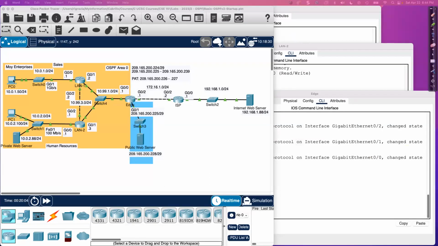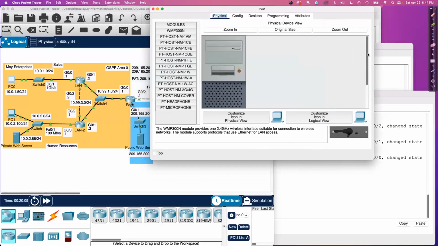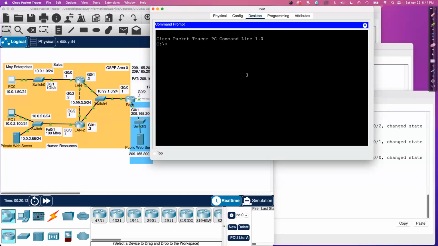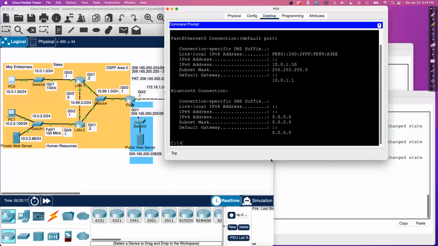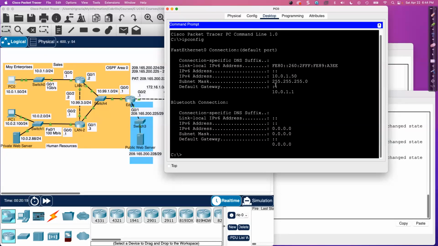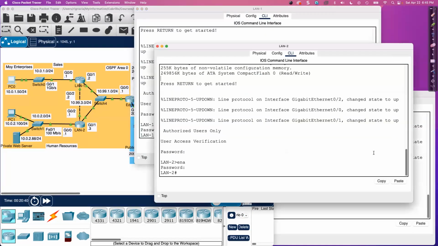And I'm going to bring up PC0 here. Open that up. I'm going to go to the desktop, command prompt, and do ipconfig. What we are looking at here on PC0 is that it has an IP address, subnet mask, and a default gateway. The default gateway is LAN 1's gigabit 0/0 interface. All right, so what I've done here already for us is I have the three routers already up.